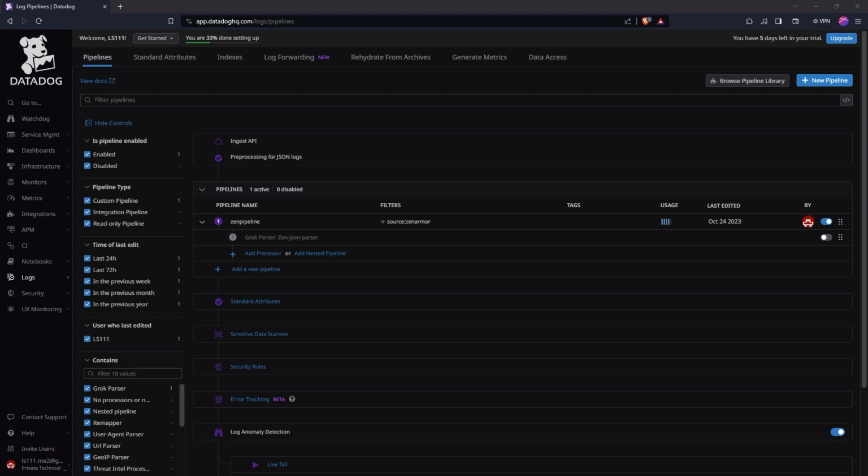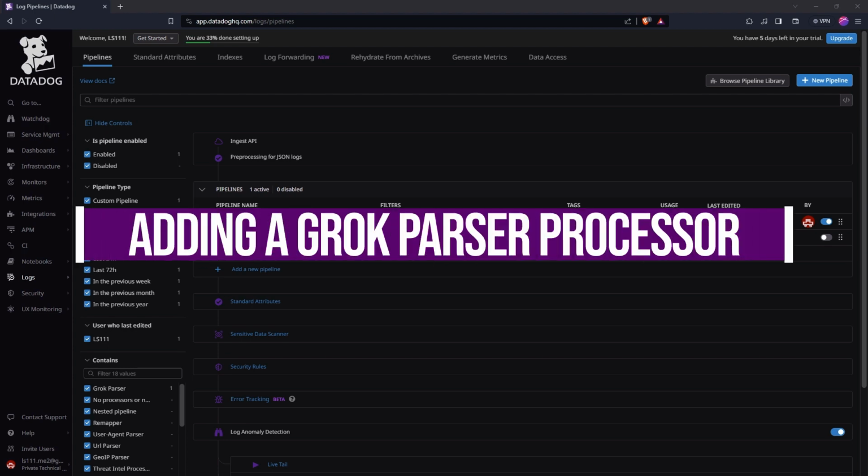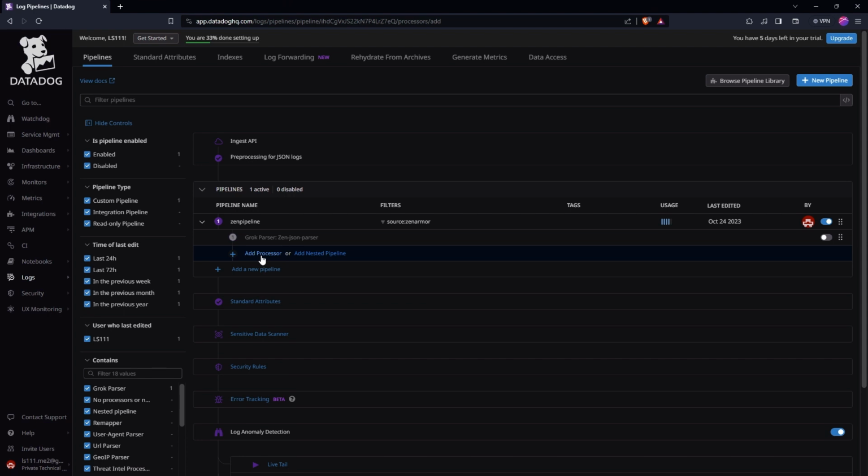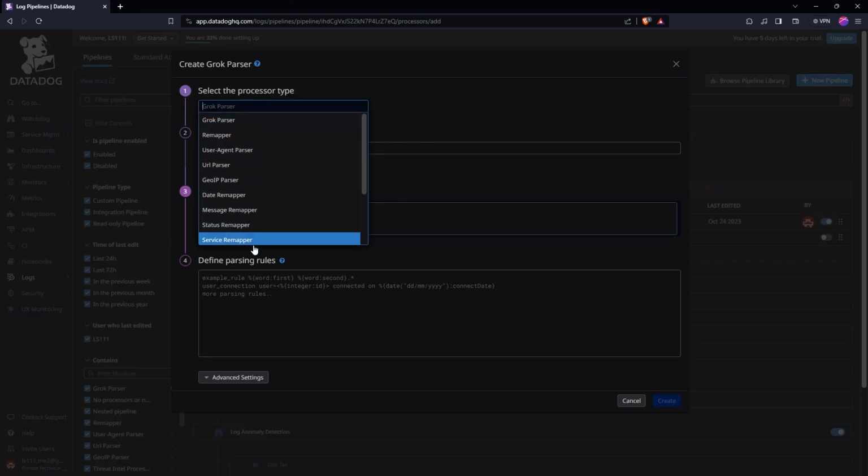Now that our pipeline is set up and filtering for syslog data originating from Zenarmor, we now need to add a processor to the pipeline to help extract the individual attributes that we are after. So to do this, you're going to once again be using the pipelines menu option, and you're going to then add a processor to this. So you'll simply click on add processor, and you will see it gives you a whole lot of different processor types. The one that we're going to use for this particular guide is a grok parser.